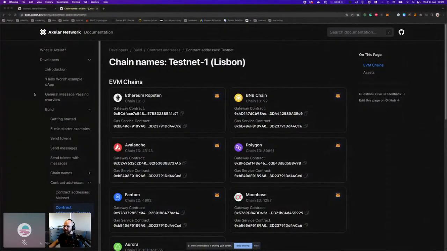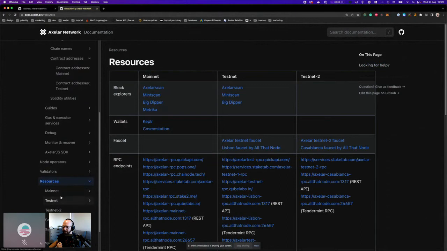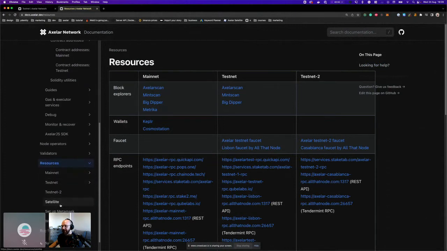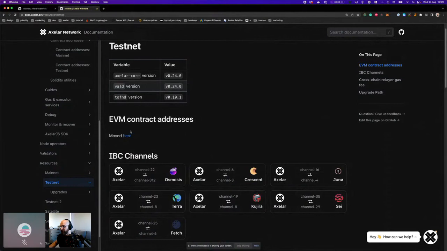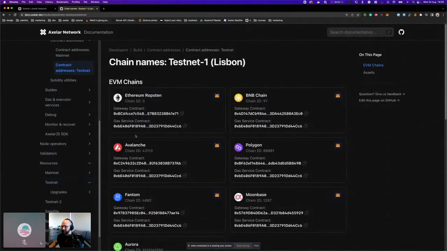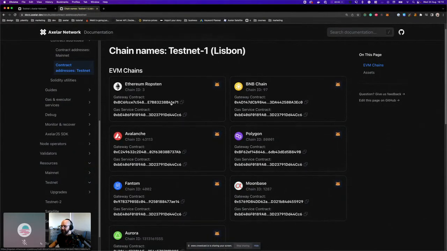Another interesting point is that in the Axelar documentation, you will find the resources section, and by network you will find all the information that you need to interact with the Axelar contracts. For instance, if you are deploying on testnet, you click here and you'll see all the IBC channels, and all the EVM contracts here. For all the EVM chains that we support, we list the gateway and the gas receiver contract. This gateway is a proxy contract, so when you interact with it, it's going to call the real gateway contract under the hood.